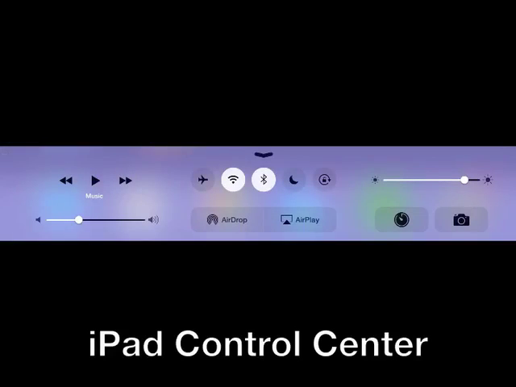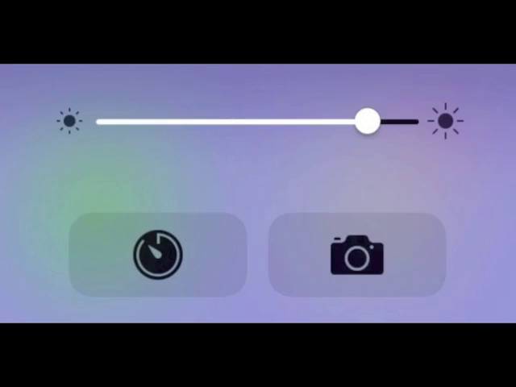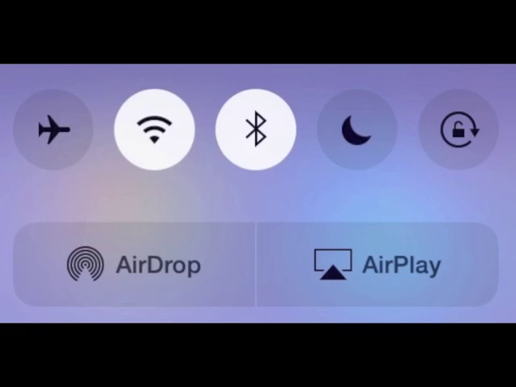Control Center gives you quick, convenient access to several settings on your iPad. You'll find controls for audio, wireless options, Do Not Disturb and Rotation Lock, a brightness control, as well as handy buttons for the timer and the camera. You'll also find AirDrop for file sharing and AirPlay if you have AirPlay-capable devices such as Apple TV.